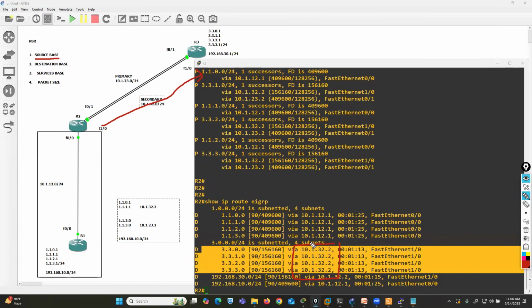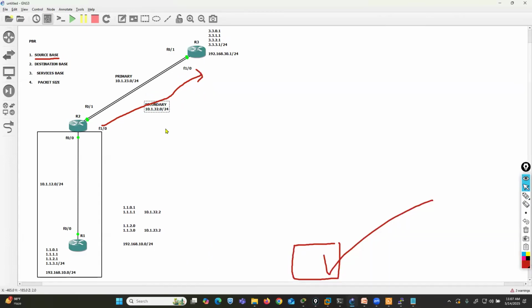So what is my task? In my routing table, I have only the best route, but I want to utilize both ISP connections. This one, for example, is my primary route, and this one is my secondary route.